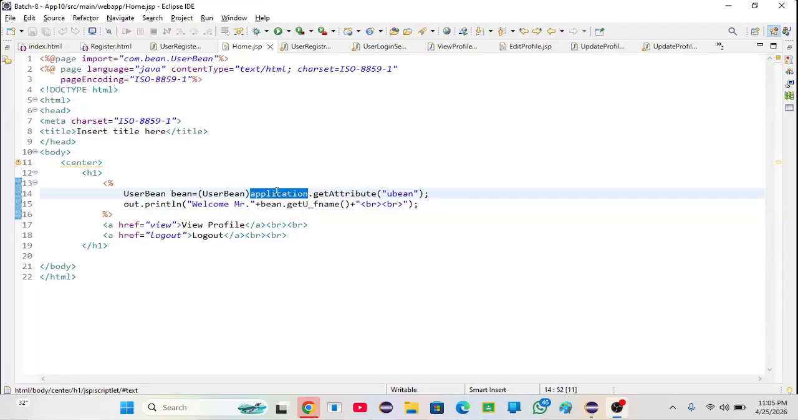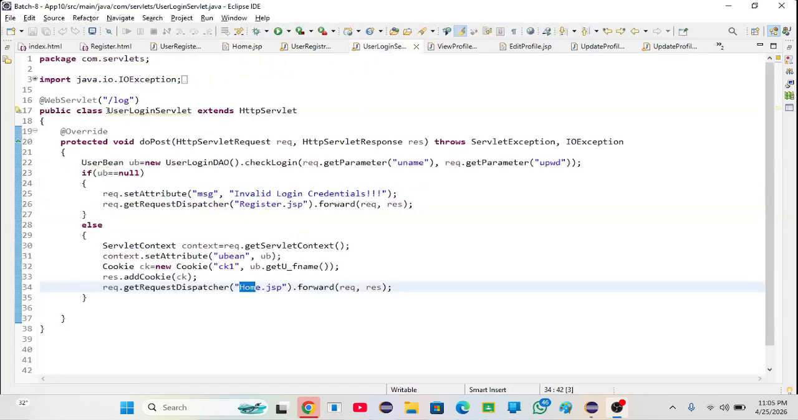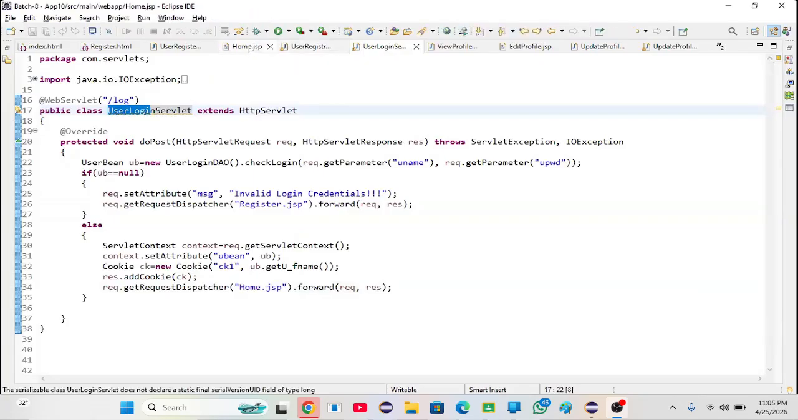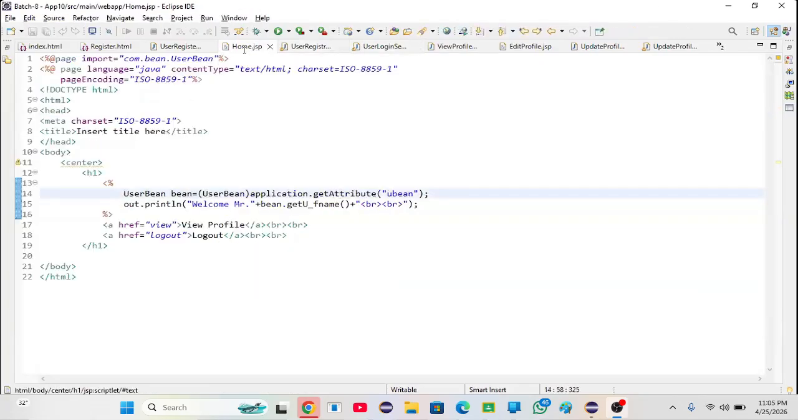Application is actually similar to ServletContext. So, application.getAttribute. One more time, please answer the question. Where did we set the attribute? In the user login servlet. Where do we get the attribute? In home.jsp. Okay, this is cool.